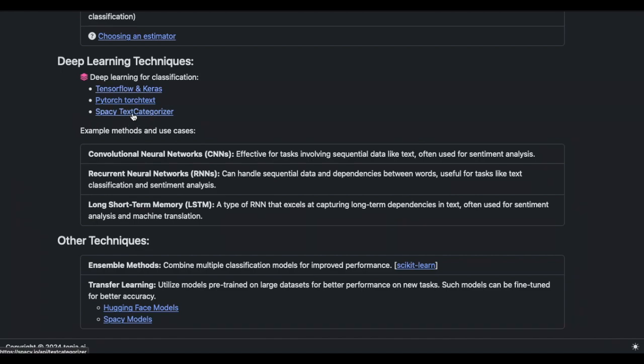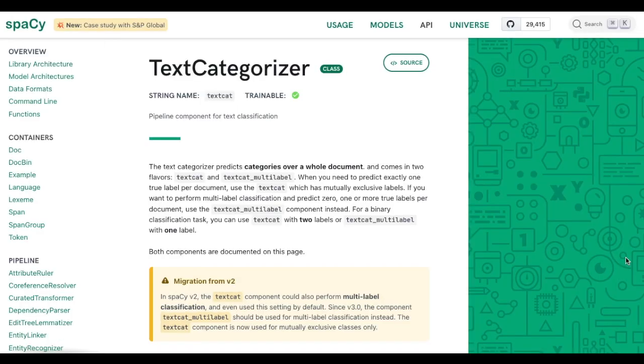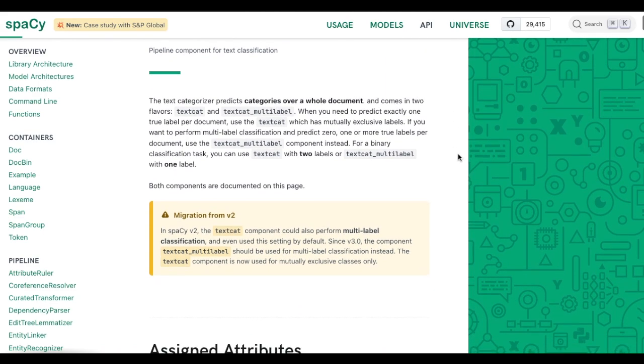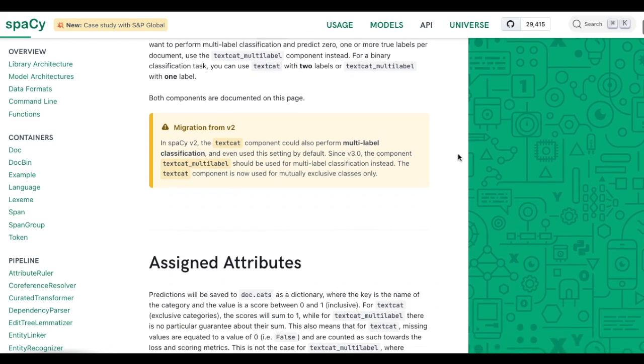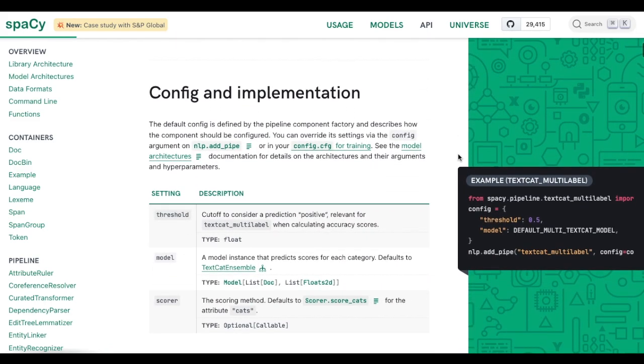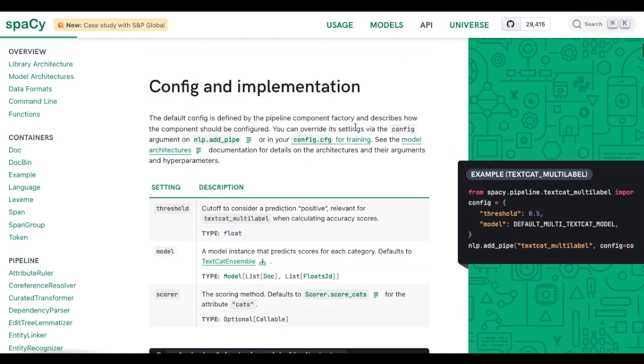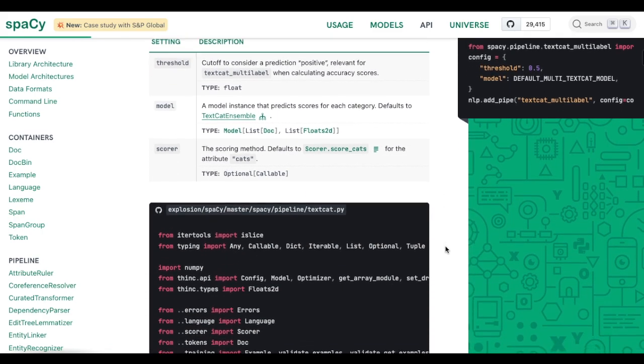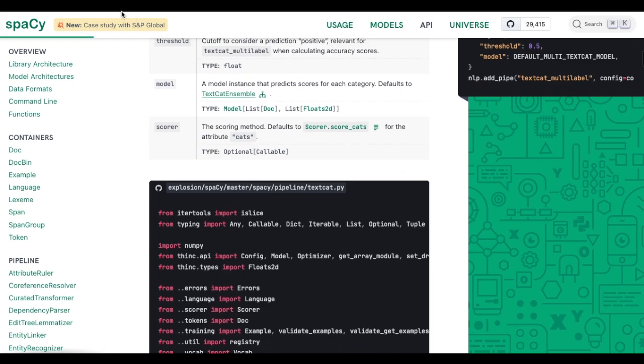Finally, you can use the spaCy text categorizer. So remember spaCy being a Python library that's very useful for natural language processing tasks. And there is a text categorizer component where you can train a model to categorize text. There's a tutorial that you can walk through here, and this can be used for multi-label classification or simply binary classification as in true-false.